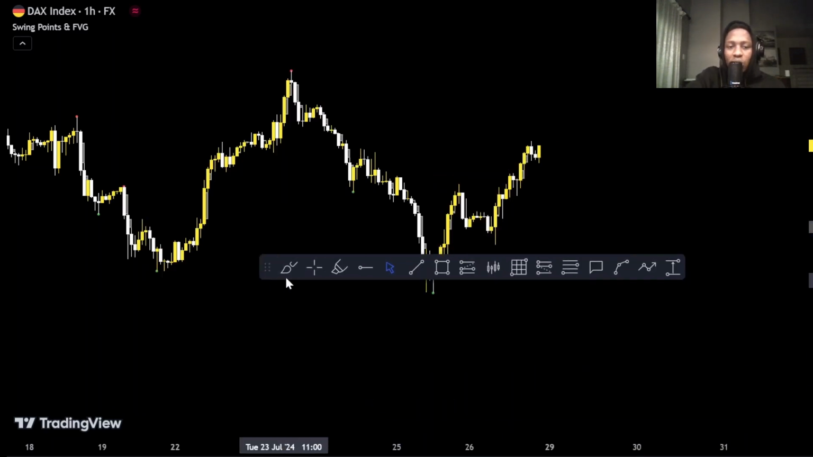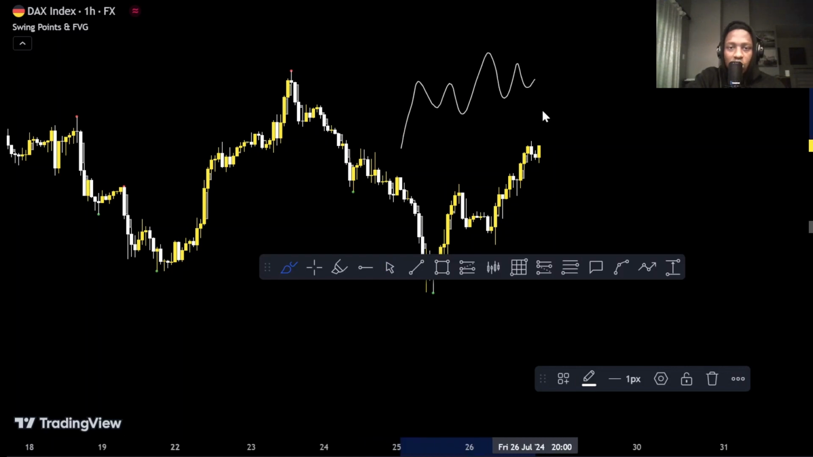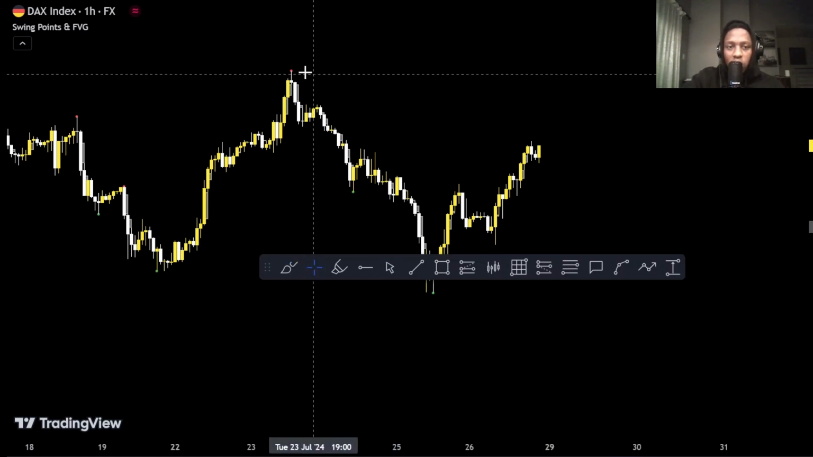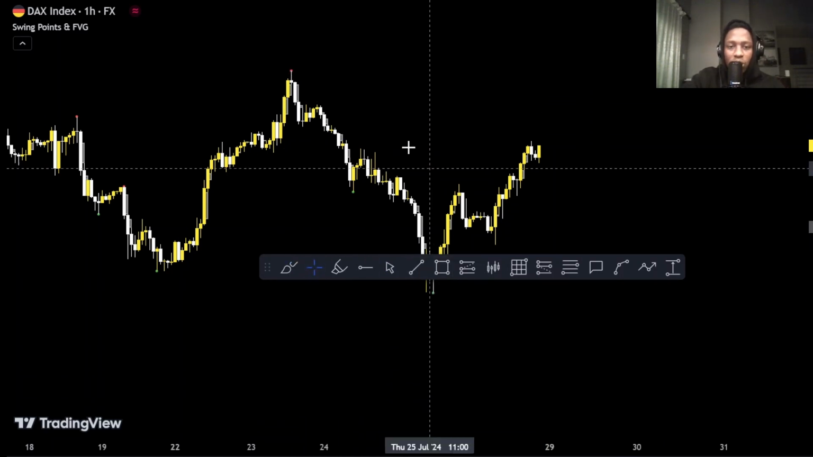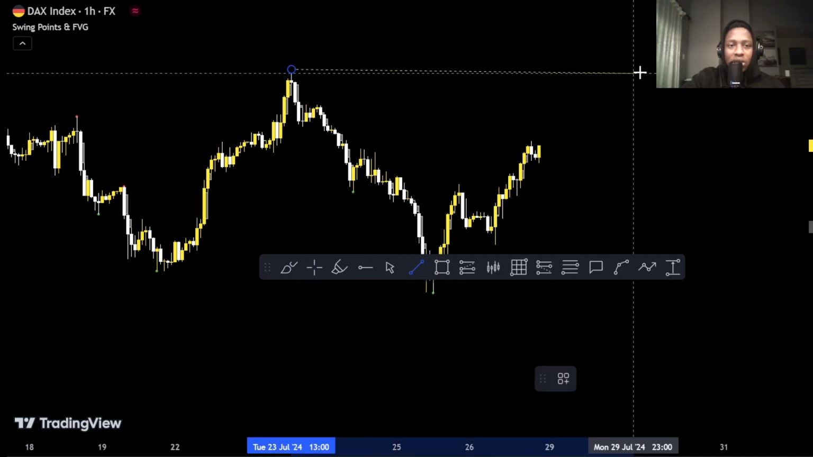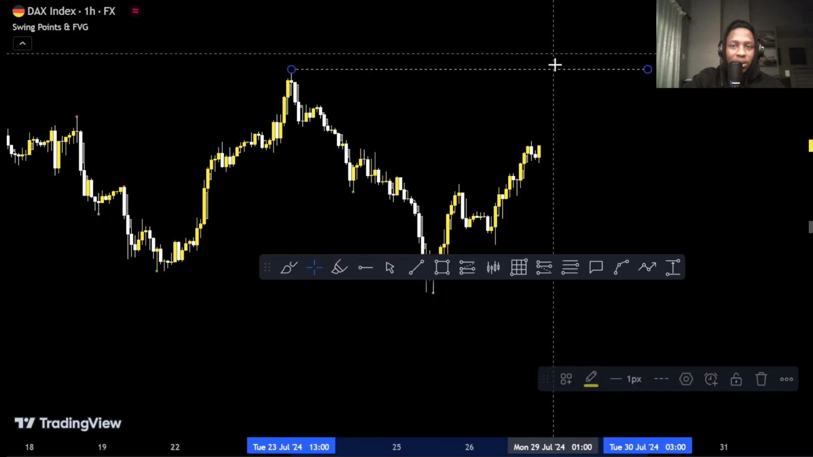I use the paintbrush to draw out something similar to this, a lot of the things that I like to do. And then I use this tool to pinpoint. Let's say I'm drawing something, I want to make sure that it's equal to the high, right? I'll use that and make sure that it's equal. You get what I mean?